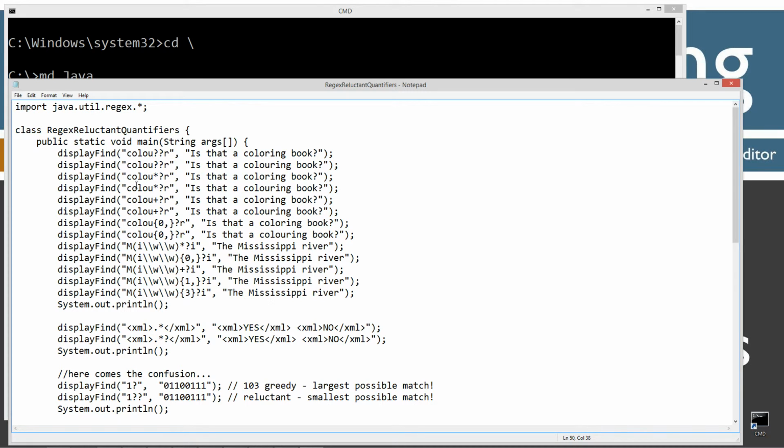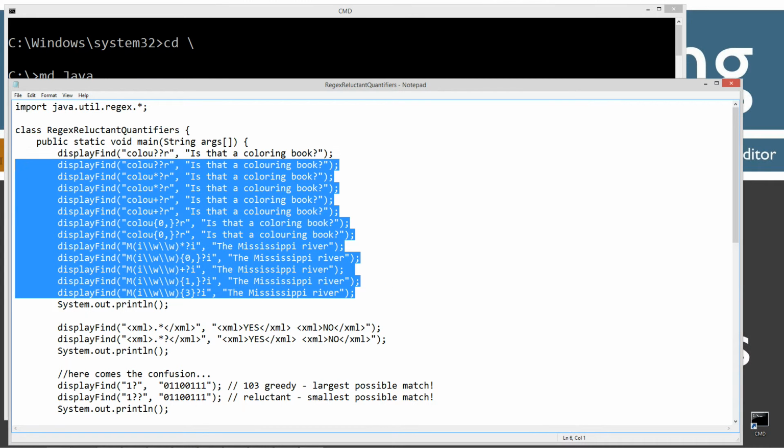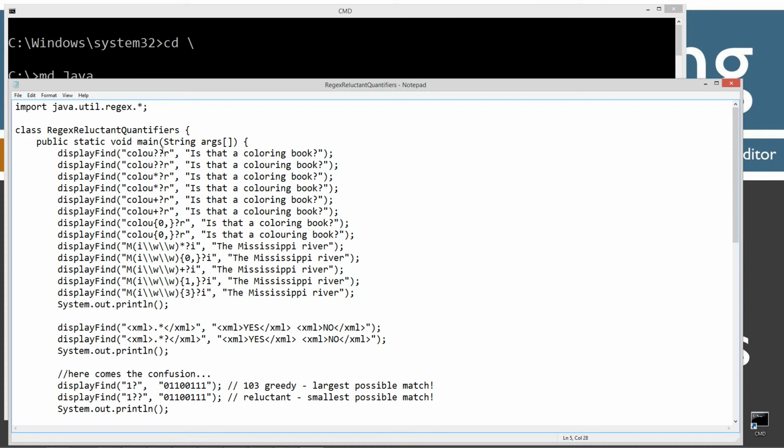Now, what I've done is I've taken the exact same source code that was in the Greedy Quantifier tutorial, and I've added the question mark. The question mark, as I've said before, is the most versatile of all the metacharacters in regex and can also be the most confusing, because it can be put in so many different places. But anyway, I've added the question mark to all the greedy quantifiers to turn them into reluctant ones.